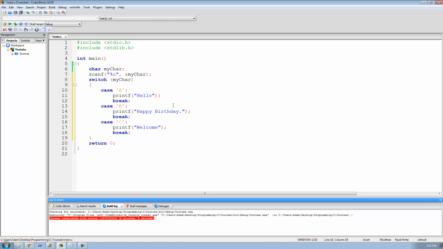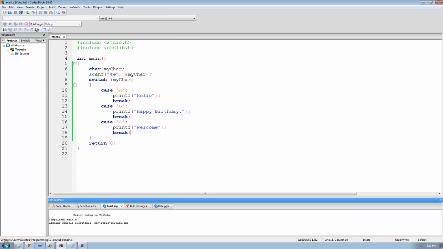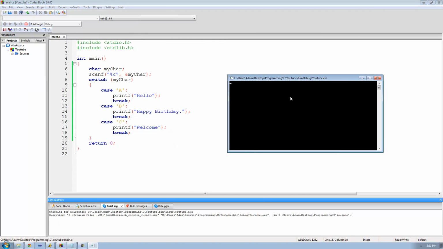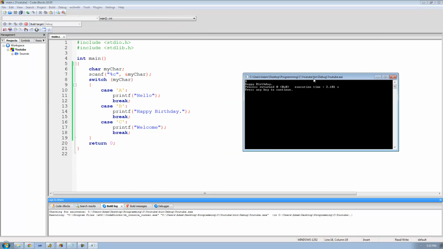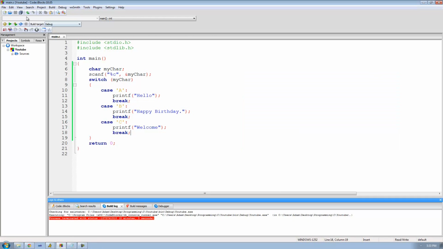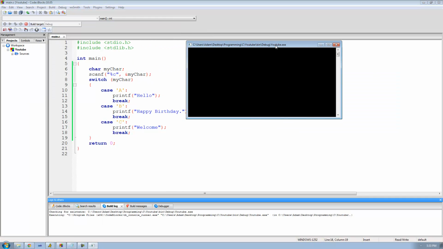Now let's go ahead and test this and make sure that it works. Let me run this. I enter a capital A, I should get hello. Yep. Now if I enter a capital B, I should get happy birthday. And if I enter a capital C, I should get welcome. Perfect.